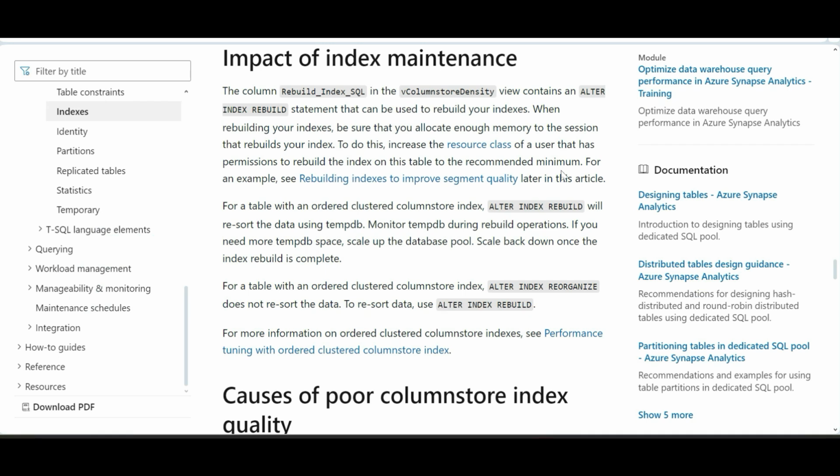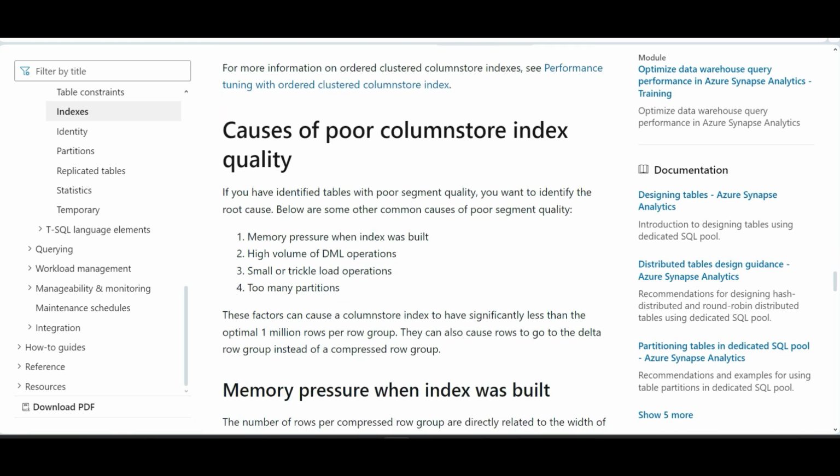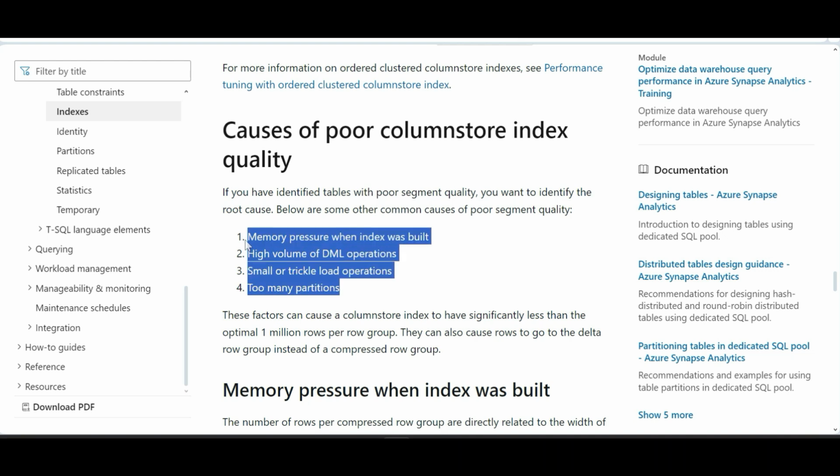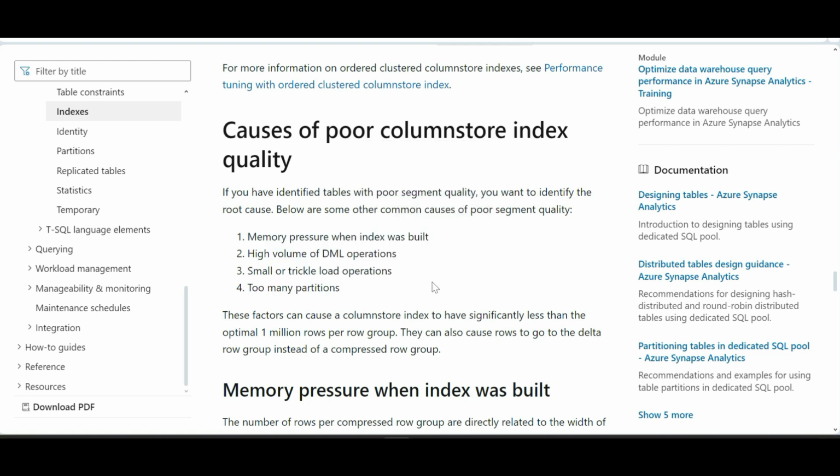One thing you should also remember about index is there is index maintenance. You have to use these syntaxes: rebuild index, to continuously rebuild. Then only your performance will be good. Otherwise, your queries will not make use of indexes. Second is, what is the cause of poor column store index? If you identify tables with poor segment quality, you want to identify the root cause. These can be the causes: memory pressure when the index was built, high volume of DML operations, small load operations, or too many partitions. So sometimes indexes are there, but they are not giving you results. So you have to go and check whether one or multiple of these is the problem.